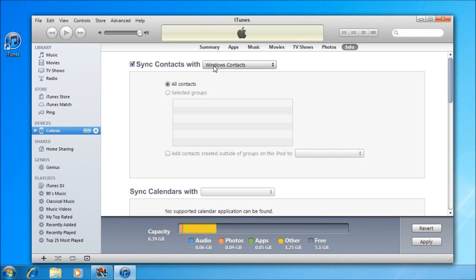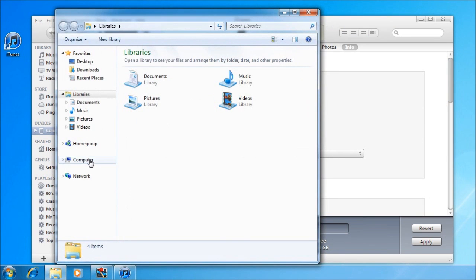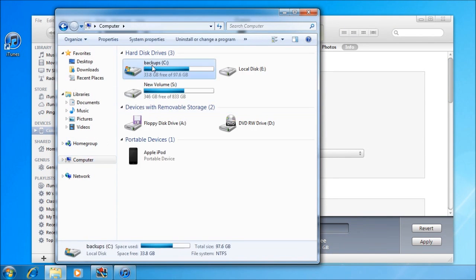Once that's done, of course, or if you don't have iCloud turned on at all, Windows contacts is my preferred method. Of course, there'll be Outlook or Gmail or Yahoo or whatever you prefer, but Windows contacts is my preferred method.